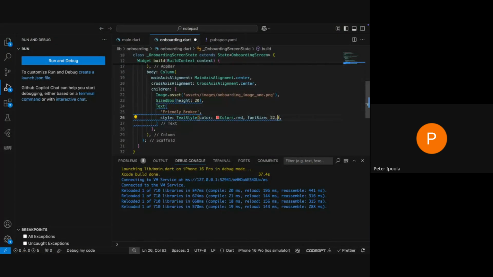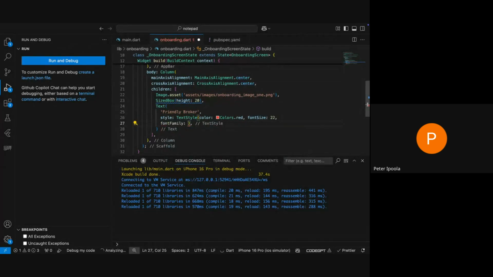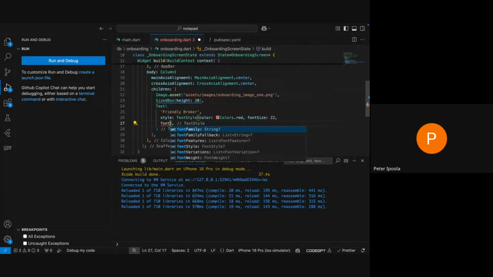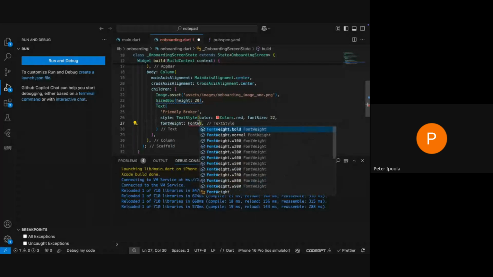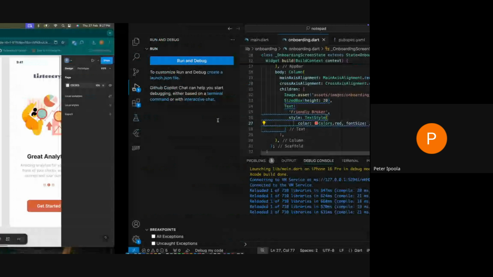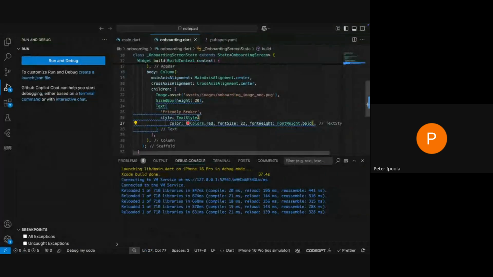I can also say, let me say the font weight. I want it to be a bit bolder. I can say the font weight, font weight dot bold. So once I do that, this will get bold. You can see this and this as well. So I'll change the color back to black.